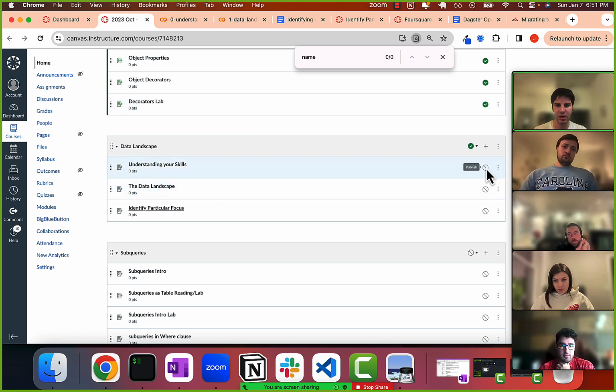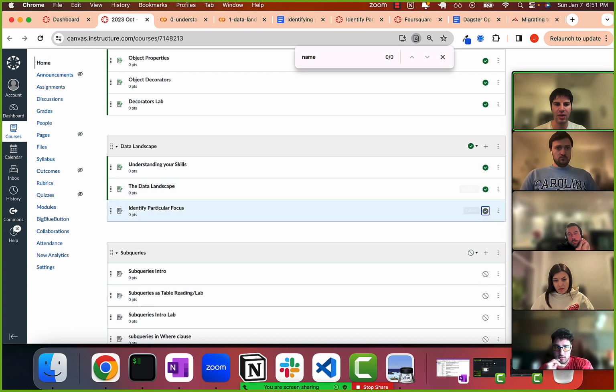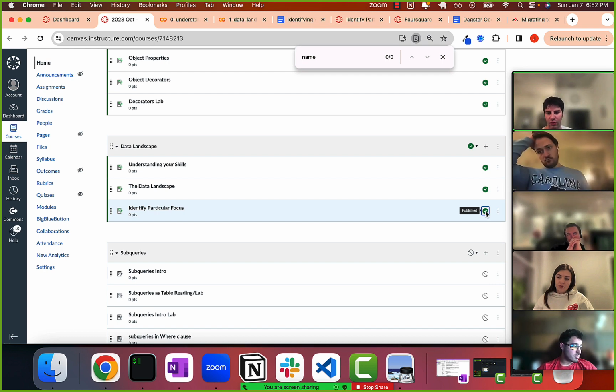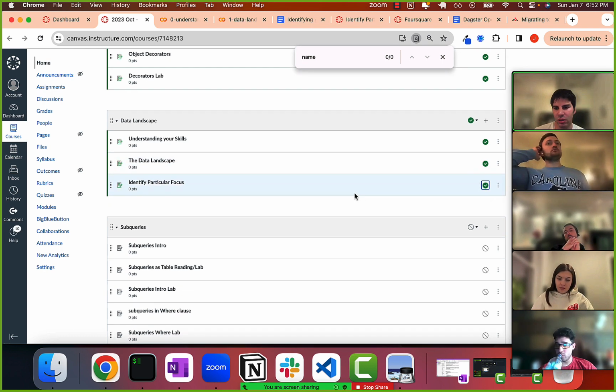So it's under understanding your skills, the data landscape, and then identify a particular focus. All right, so this is the first. We have lots of career lessons, but this is the first step, right? And something to start thinking about. And it's also, while you're working on your projects and working through this material, a time for you to figure out what you do, what you find yourself drawn to. All right, cool.